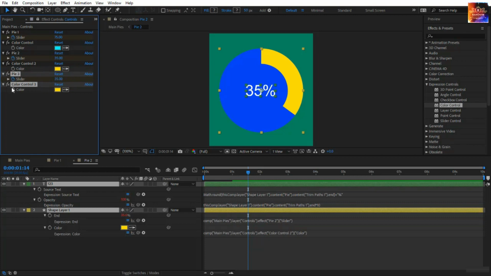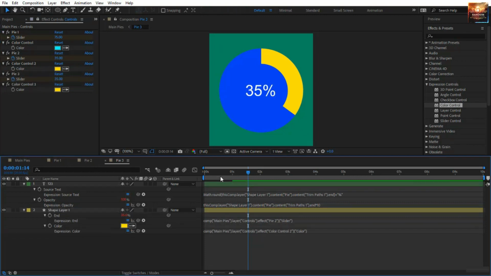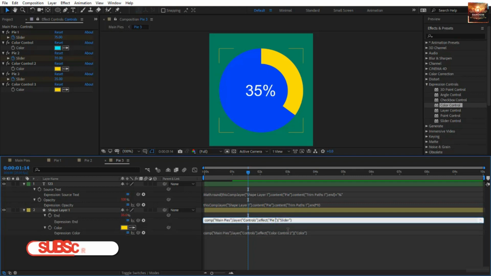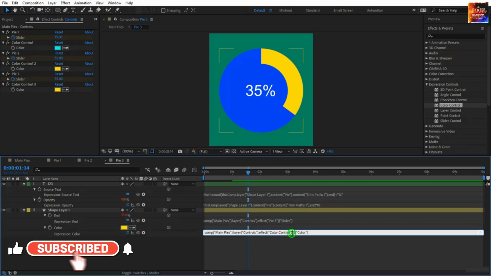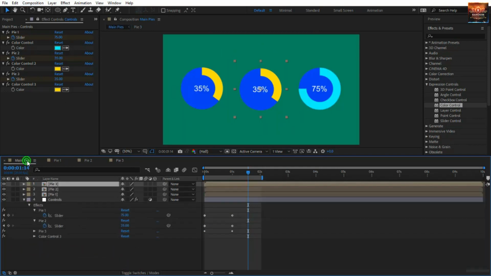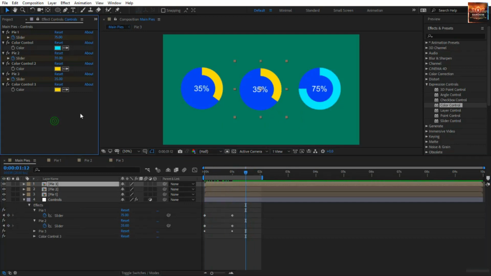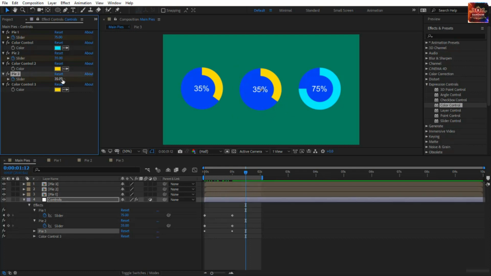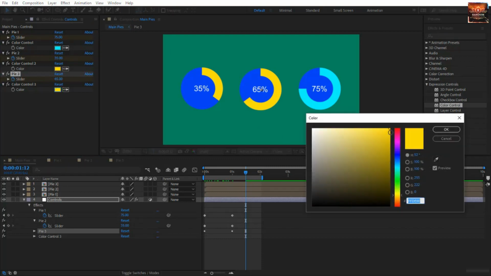So we have pie 3, color control 3. It became much easier. And of course, you want to change here to 3 and the color control to 3. As soon as you made the changes, renaming this will not be a problem anymore. Here you are now. We have the 3 of them working. Let's go to pie 3 and make it, for example, 65%. It's already there. Let's change the color and make it, for example, some kind of purple will do.